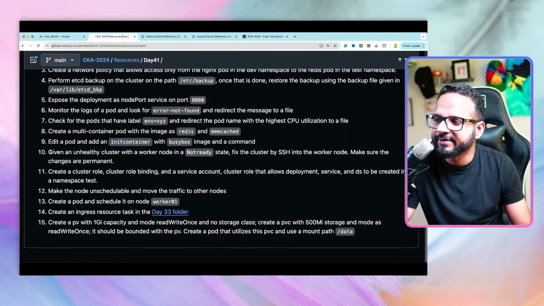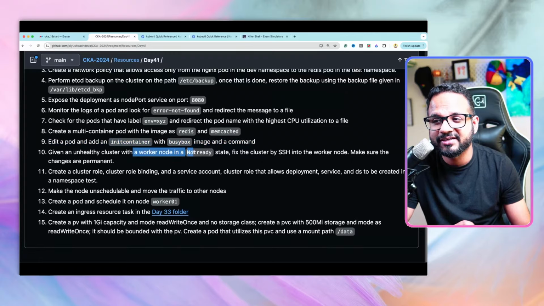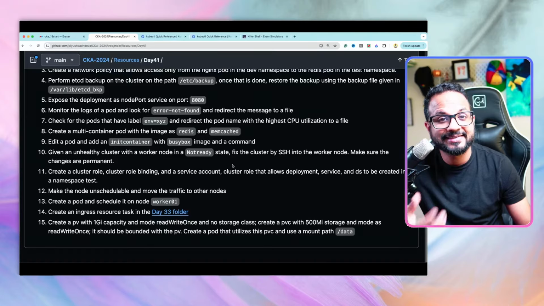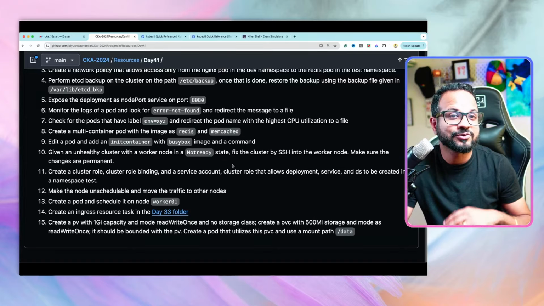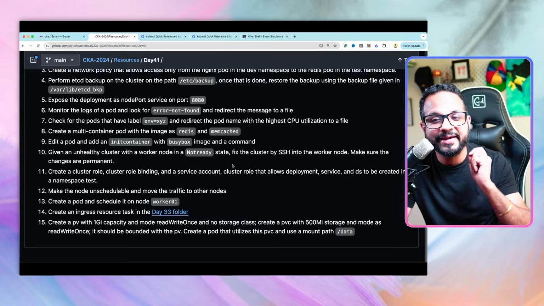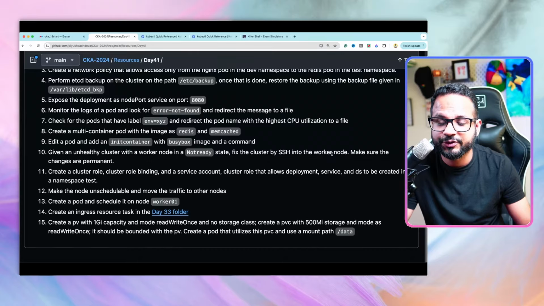Now you will be provided with an unhealthy cluster with the worker node in not ready state. You have to fix the cluster by doing SSH into the worker node. It has another part which says make sure the changes are permanent. So you have to SSH into the node, check the kubelet status, try to start it, check the errors using journalctl logs, see what the issues are and try to fix it and start it. Once you start it, to make the changes permanent, you have to do systemctl daemon-reload as well, right? Make sure you do that to make the changes permanent.